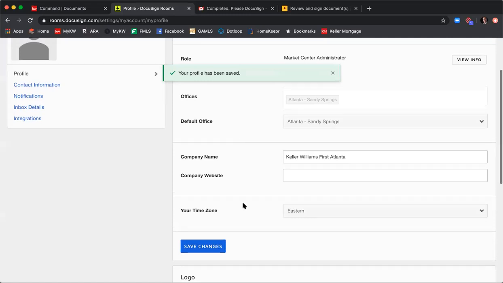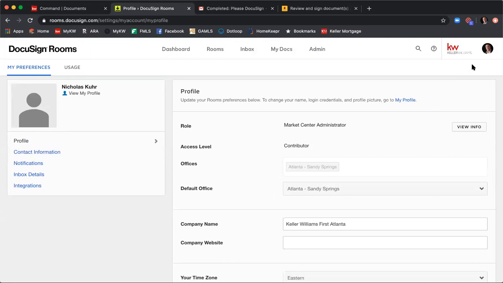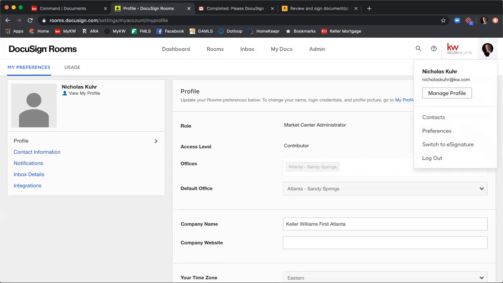Perfect. Halfway there. Now there's another step I want to show you. Again, up in the top right-hand corner, click on your image or your initials and click Manage Profile. And this will open up another tab. And this is going to kind of take us into the e-signature side of DocuSign, which is fine. But we do need to make a quick update here as well. So we'll just give this a second to load. Well, I hope it loads. Let's try refresh. Perfect.